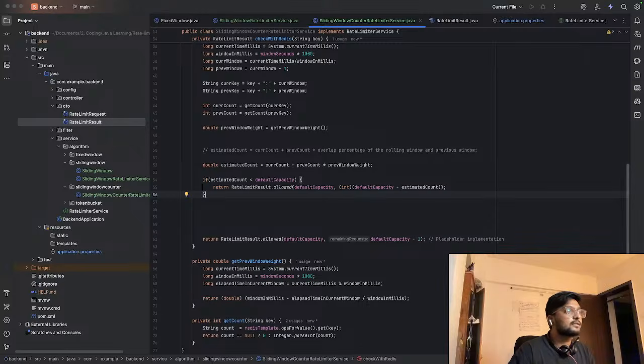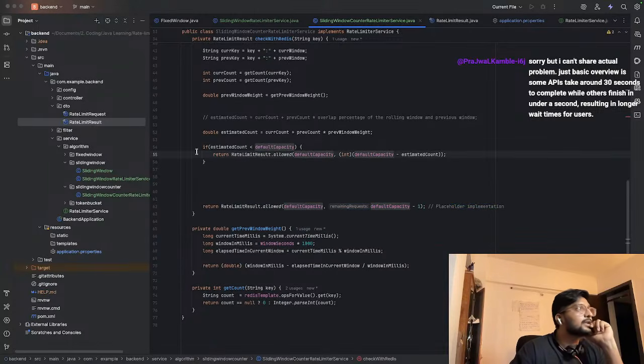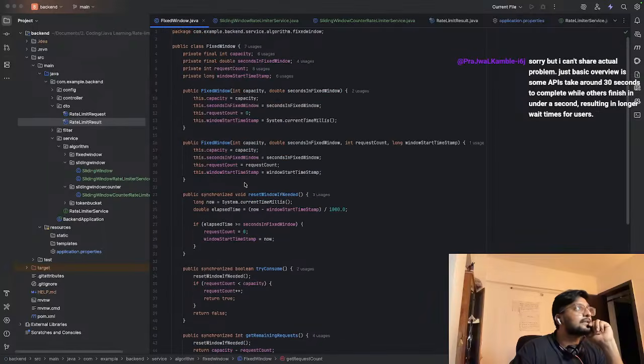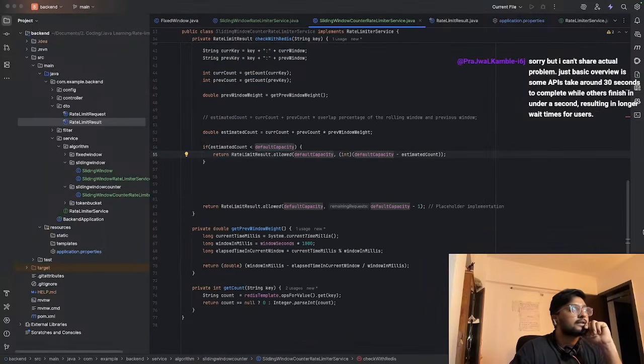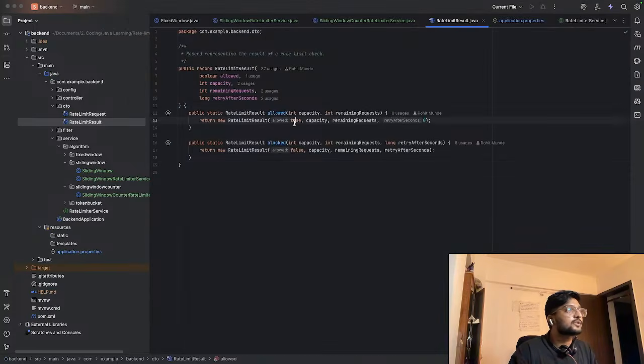Okay, and else we need to pass this is the else, but before this we need to update all the other things because we don't have an algorithm file like this right now. We are directly writing everything inside this service file, so let me see what all things: true, capacity, remaining request, retry after seconds.